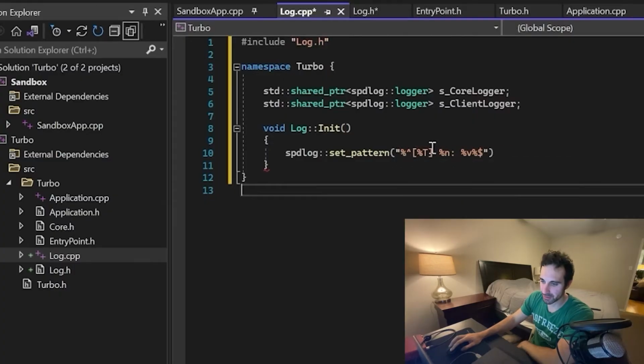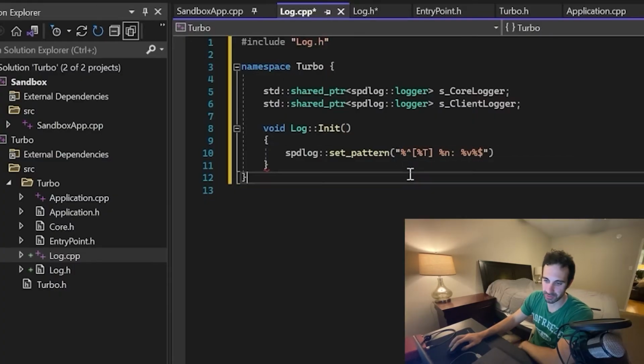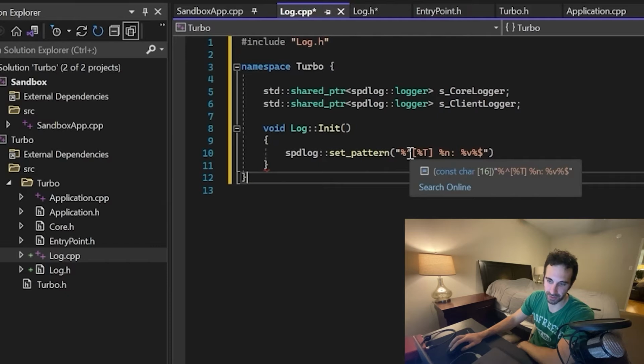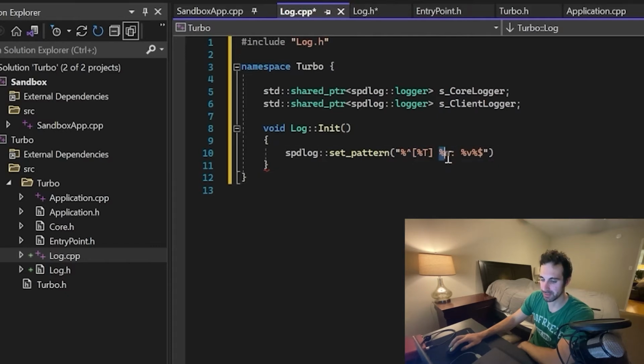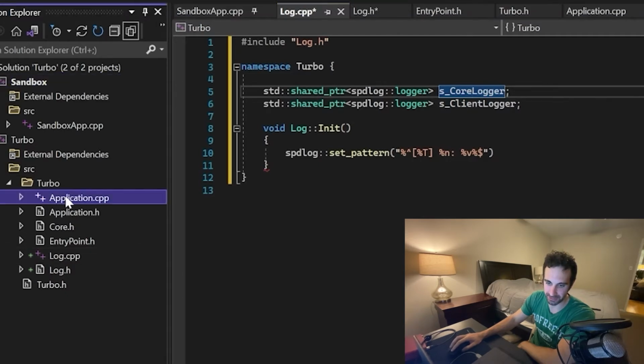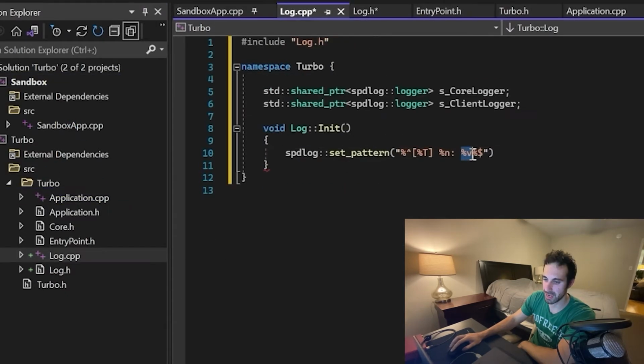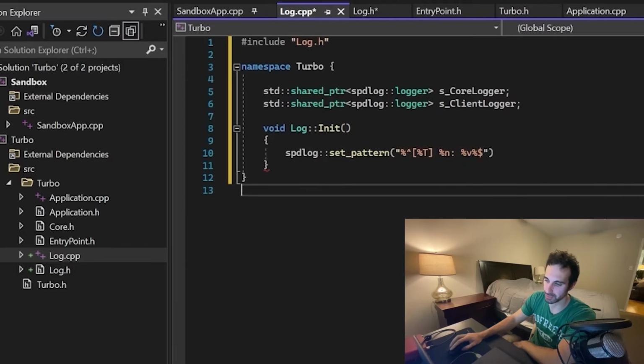All right, so basically all this is, we have the color here. So, you know, green is good, red's bad, yellow is, hey, watch out. The time, and this is what logger it is, so the client logger or the core logger. Client would be the sandbox, and then this is the core here. Then we have the message itself, so what's actually going wrong.